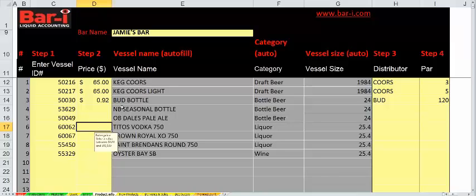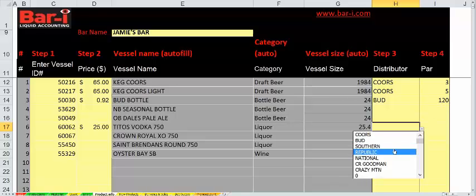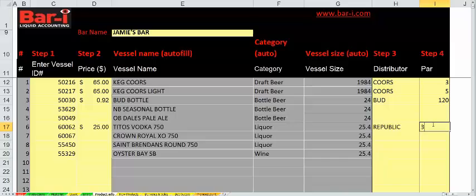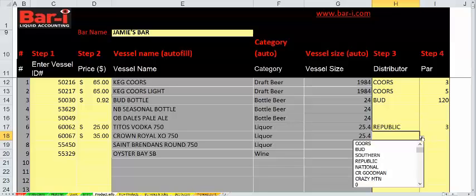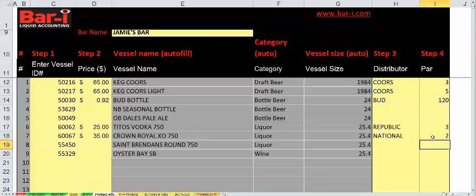Let's come into Tito's. So Tito's, let's say 25 bucks. Purchase it from, I don't know, Republic, and maybe we want to have 3 bottles of that on hand. Crown Royal, more expensive product. Say a different distributor, and we're just going to have 2 of those on hand. Again, I'll skip past St.